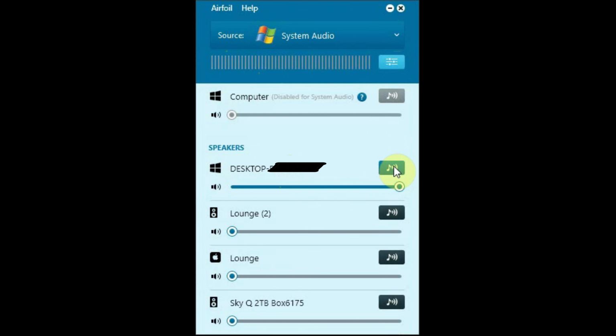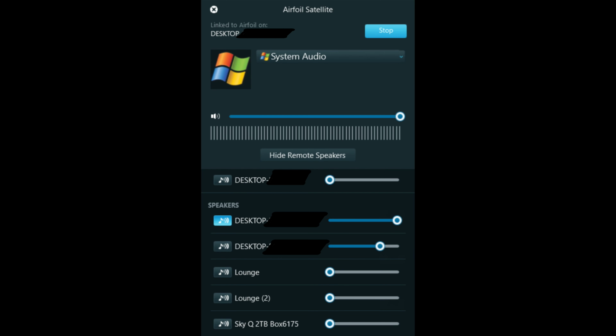Just switch on the particular speakers you want to send the audio to, and then on the receiving machine you install something called Airfoil Satellite. Again, a pretty straightforward program, pretty easy to configure. You can see you can select the speakers that are going to receive the audio, and you can see the audio soundbar being received at the top if it is working.